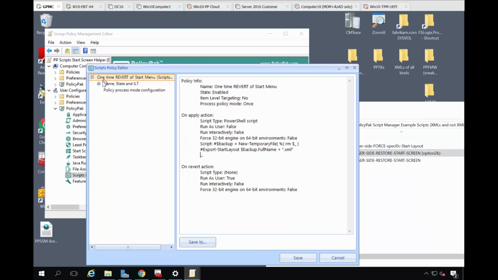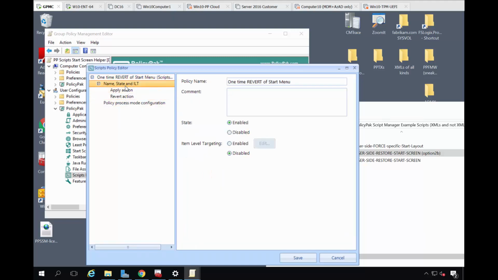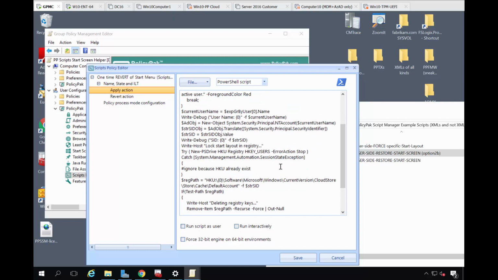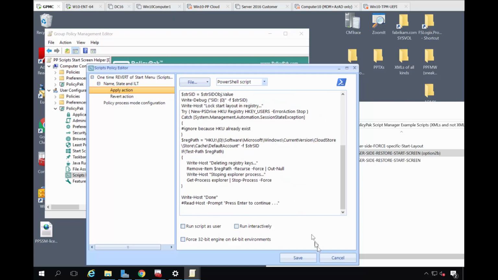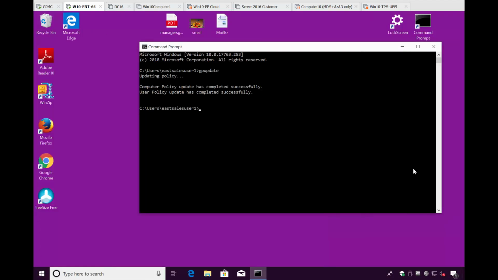It has some more steps in it, but the basic gist is that it's going to only do it once. It's going to do it on the user side, but this time this script is going to run as the system. Okay, so it's doing a little bit more stuff, and you're welcome to paw through it. By the time this is done, let's go ahead and see the result of this second script here.